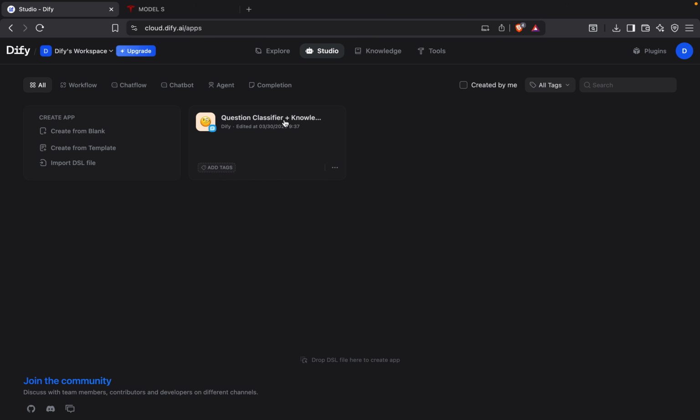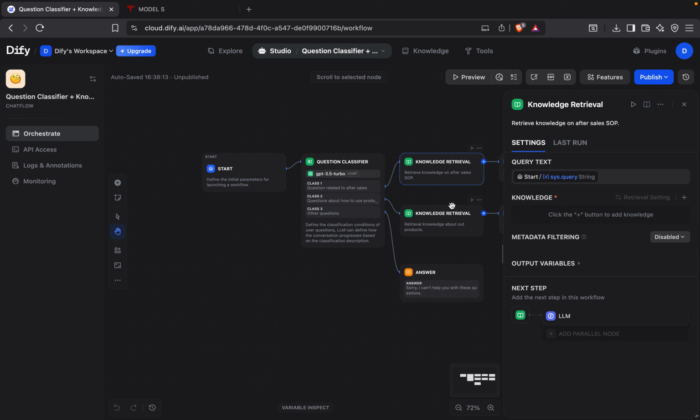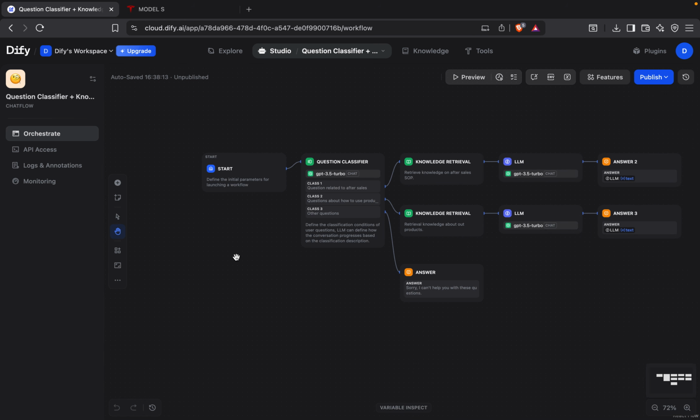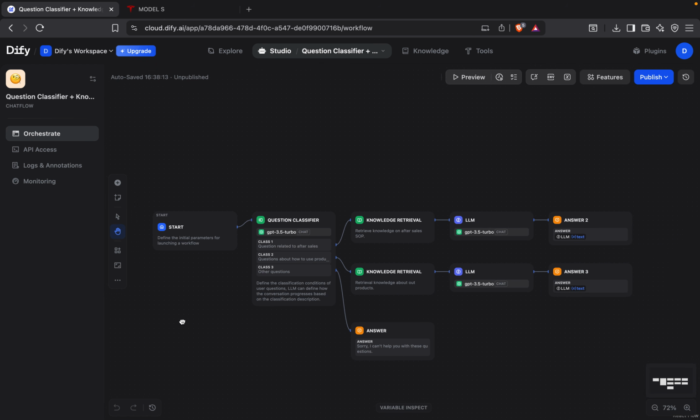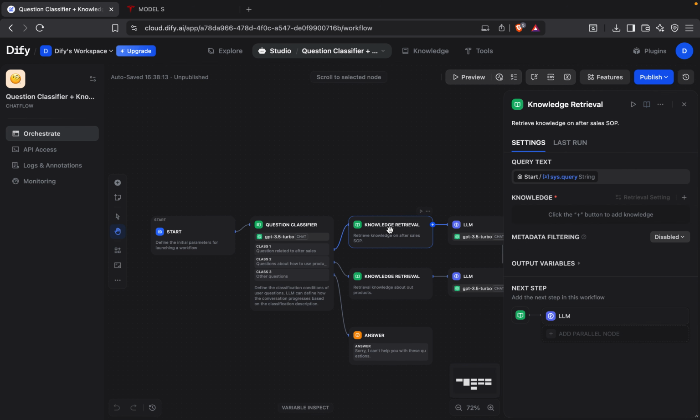Because this was the thing that we created, I'm going to delete that node and recreate it. For that, I'm using the hand tool to drag it, and I'm using the same hand tool where it says knowledge retrieval. I think this node is corrupted.